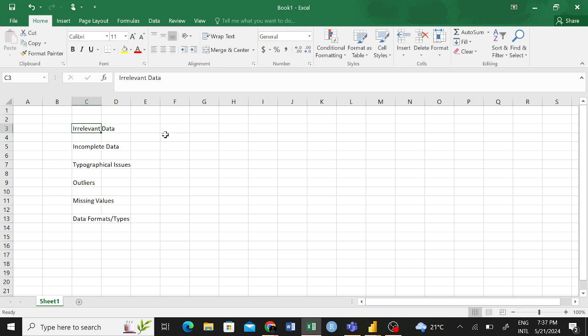So maybe irrelevant kinds of data. Boniface, yes. I think you can also add duplicates. Yeah, that is a very key one. Duplicates.